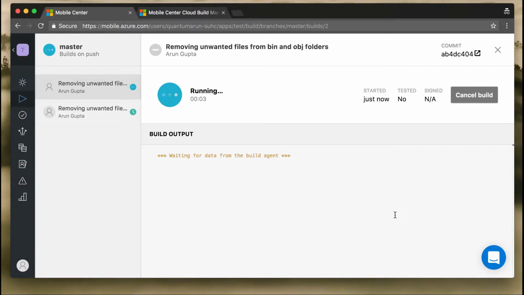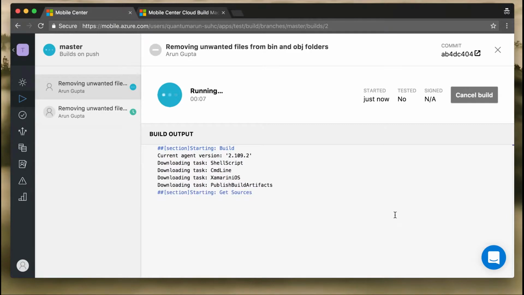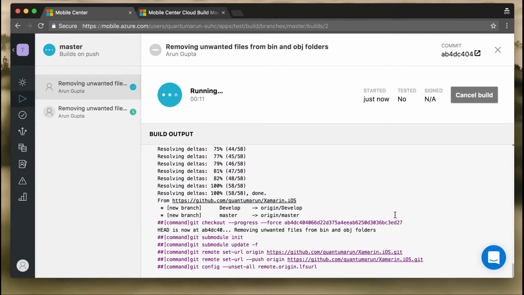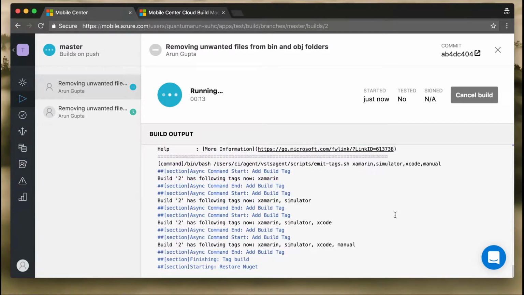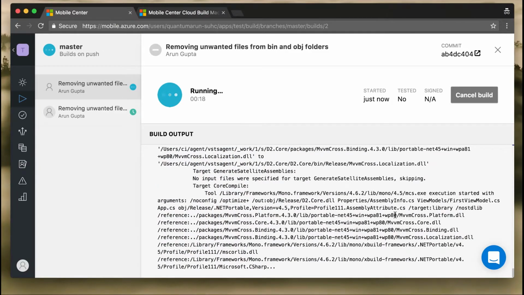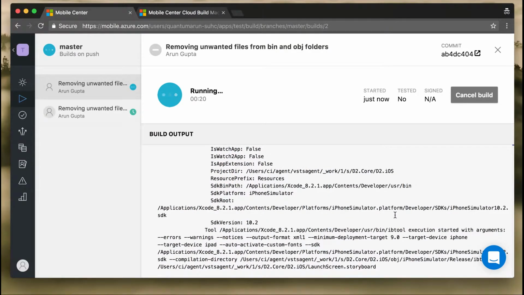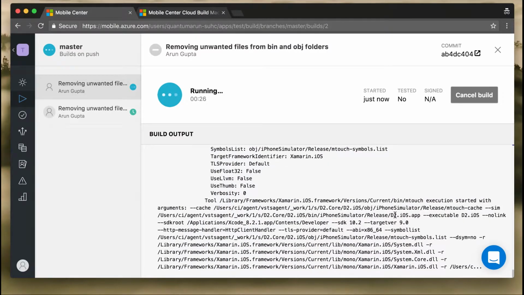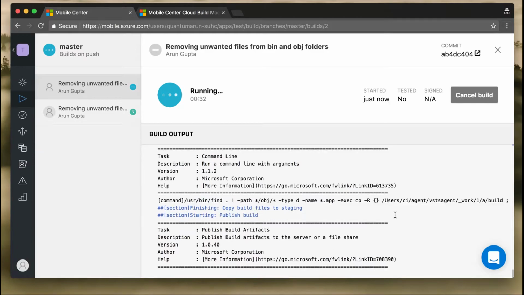It has started building. Currently Mobile Center is in preview release, and there are a lot more features that are going to come really soon. I really like the concept. I really like the way it has been set up, all in one place. And this is going to be a great product, I think. So let's see how our project is running.